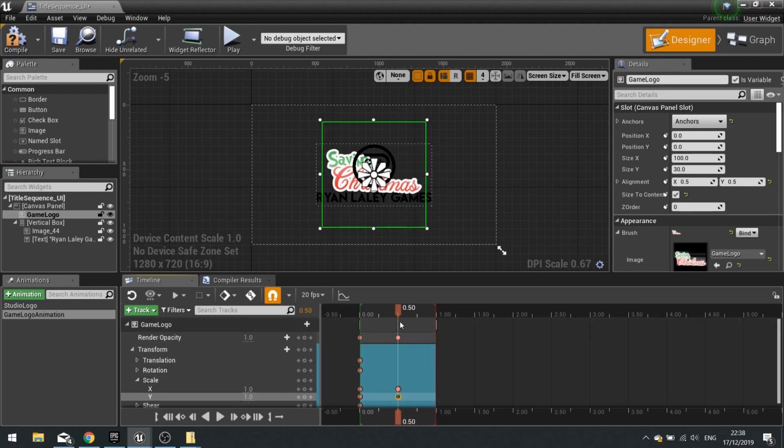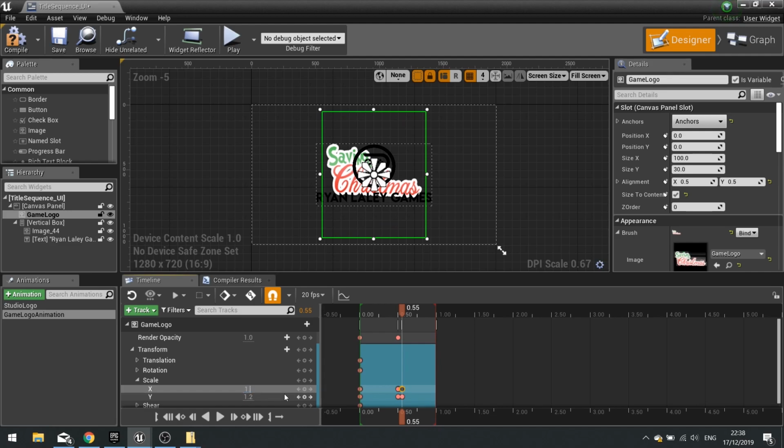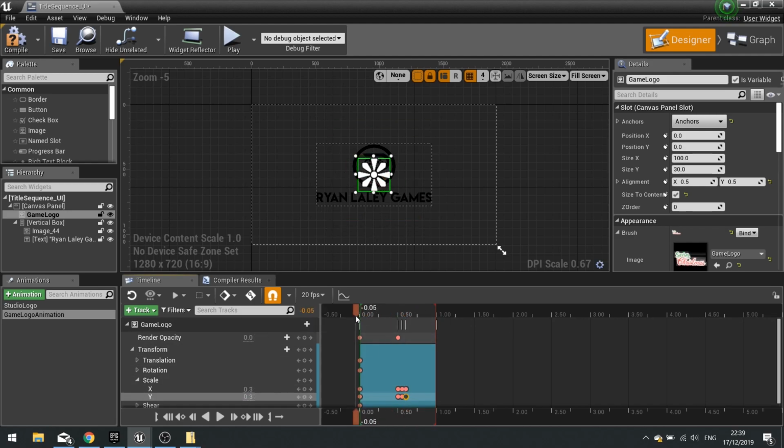little bit. So after the frame here, I'm going to tell its scale to add a keyframe for it. For these scales, we're going to go 1.2, and here 1.2. We're then going to add another keyframe after that, and set them back to 1. Let's see how that looks.